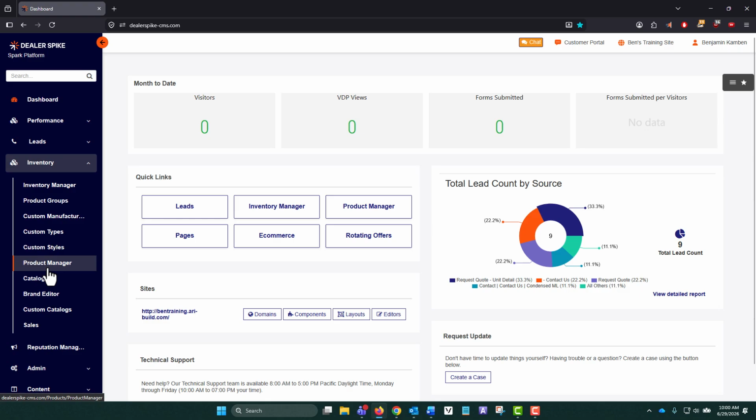Product manager, this will allow you to make changes to the product information that you see on the new models or brochures page of your site. Catalogs allows you to choose the manufacturers that you'd like to see on the first page of the new models page on your site. Brand editor allows you to change the order of the manufacturers that you added, as well as within each manufacturer, the types of units in the order underneath each manufacturer.